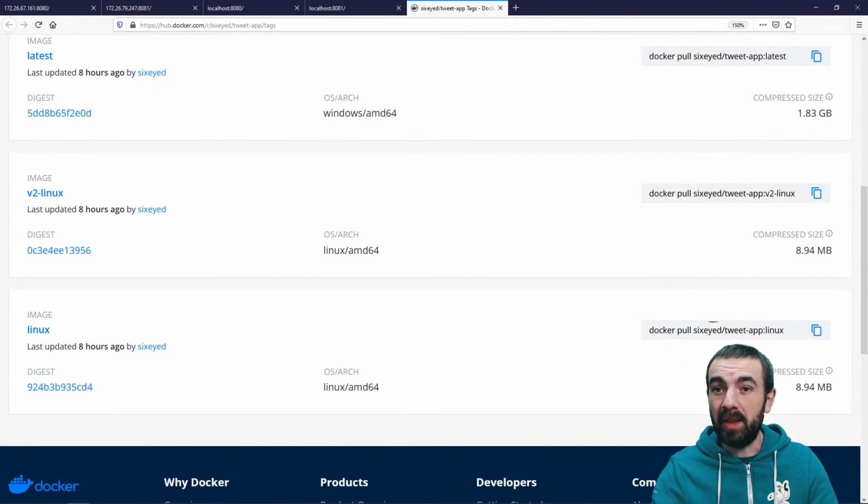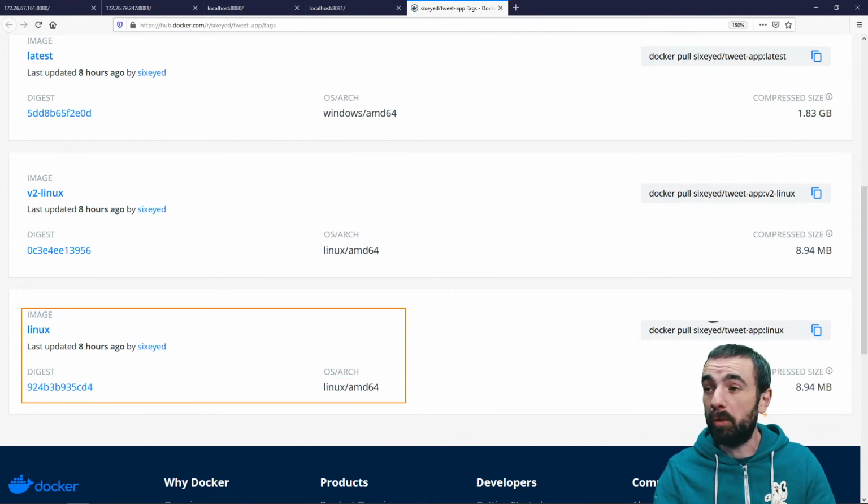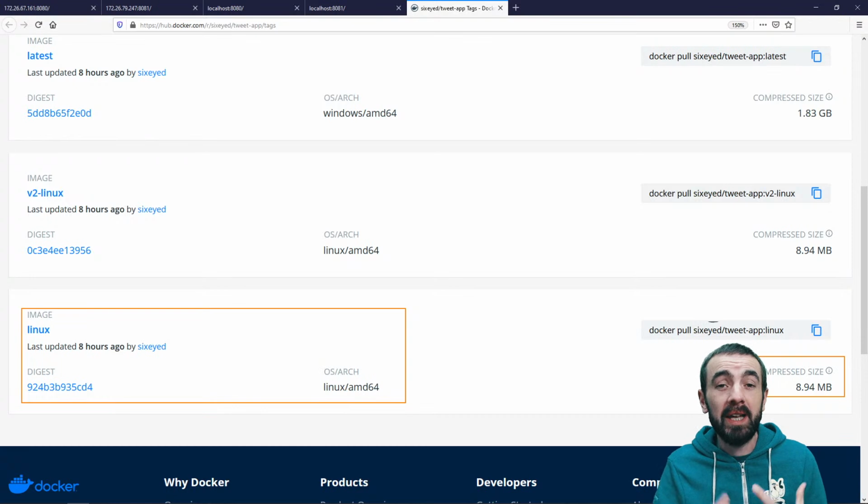And compare that to the Linux version that I ran. So here's my Linux version. Again, the registry knows what operating system it is. The compressed size there is 9 megabytes, so that's significantly smaller. Again, the goal when I'm building my Docker image is I use a base image that's the smallest thing that would give me everything I need.